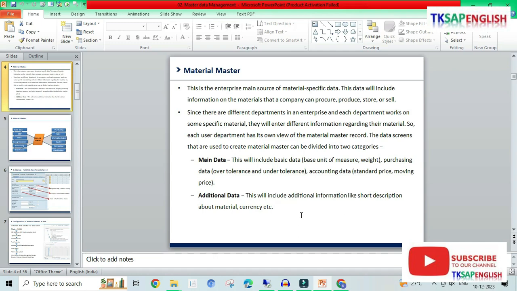So what do we mean by material master? This is the enterprise's main source of material-specific data. This data will include information on the materials that a company can procure or produce, store or sell. Since there are different departments in an enterprise and each department works on some specific material, they will enter different information regarding their material. So each user department has its own view of the material master record.